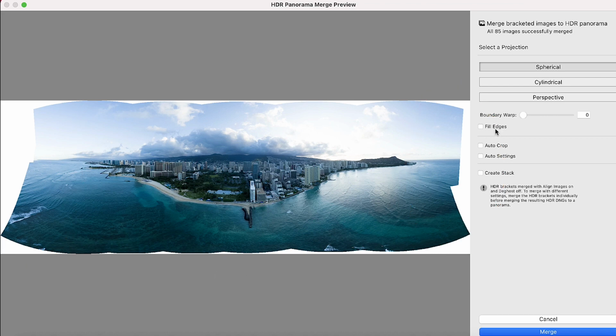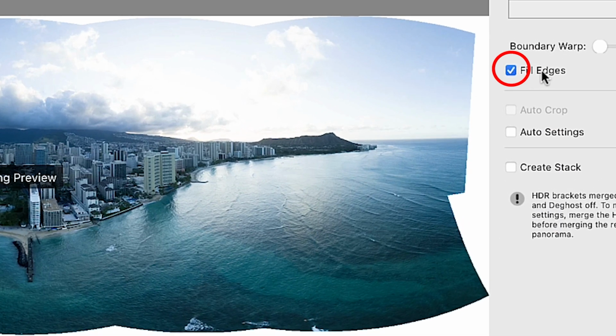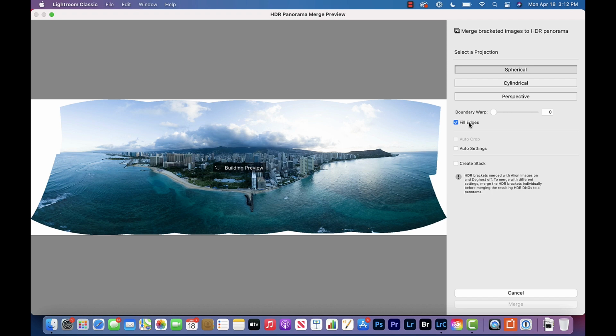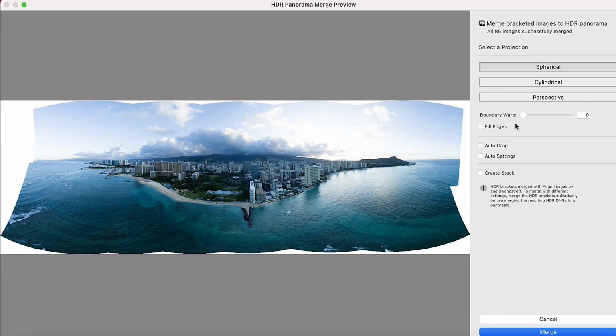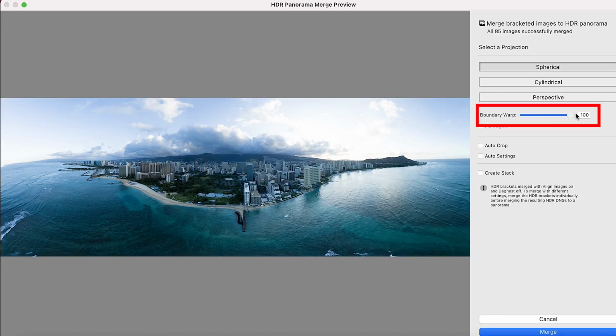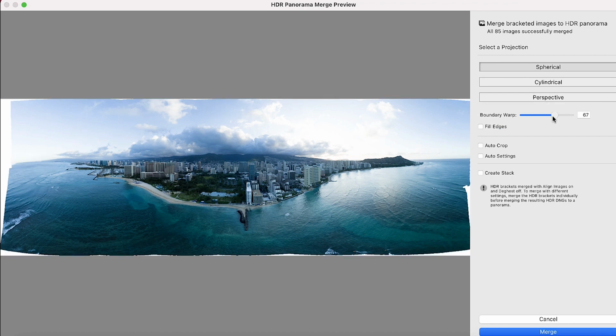One of them is we can fill the edges, and this will use content-aware fill to get rid of those edges. And you'll get varying degrees of success with this. The second option is to use boundary warp, and we can just stretch the image all the way out. And as you can see how that just stretches it.